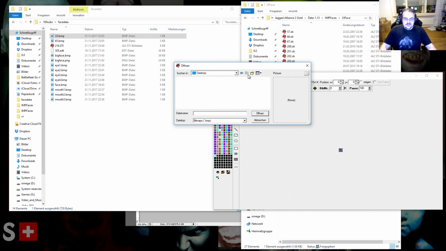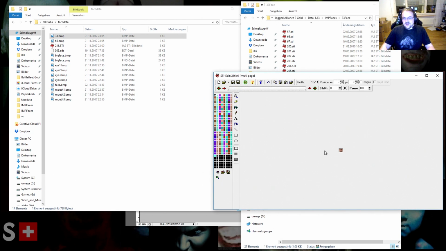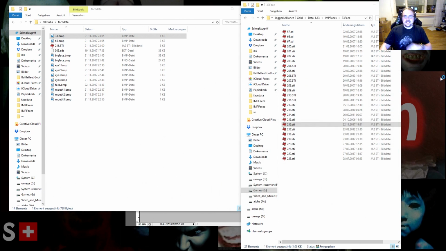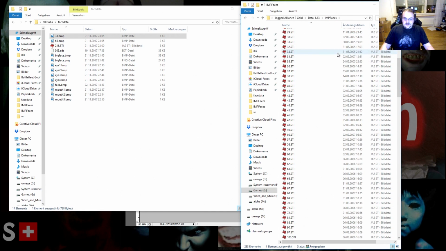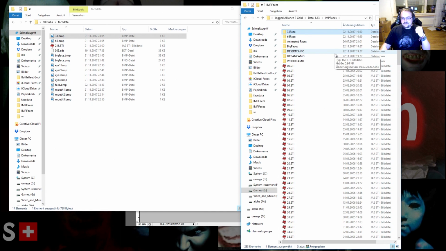Also, actually a neat little thing, because I thought I would have to edit my own image a bit more to make it look a bit more comical, so it fits into the Jagged Alliance universe, so to speak. But actually, because it only uses a limited color palette, it already does this by itself. So it looks alright most of the time. So there we go. So this is all the faces that you need to put into these folders.